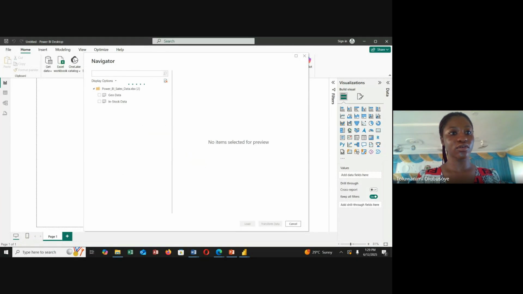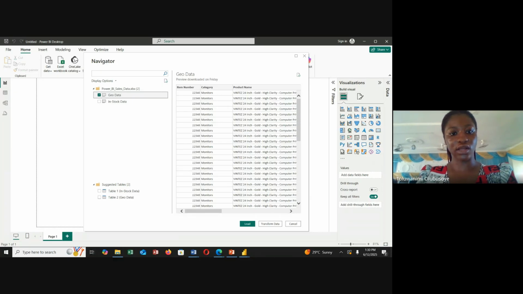All right. One thing that Power BI helps us to do is to transform your data, in the sense that as you are importing your data from Microsoft Excel or from the web or from any other place, sometimes some data might not be clean. There are some irregularities there. So Power BI helps us to double check if that is actually the data that we want to import. Do we understand? Okay, so I'm going to click on geodata and in-stock data.